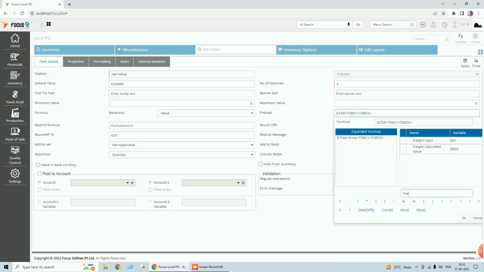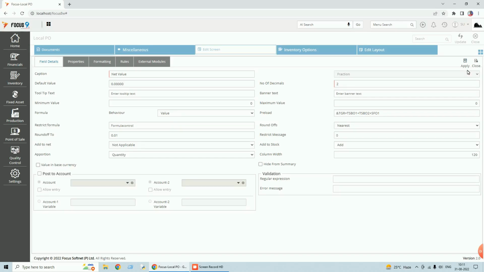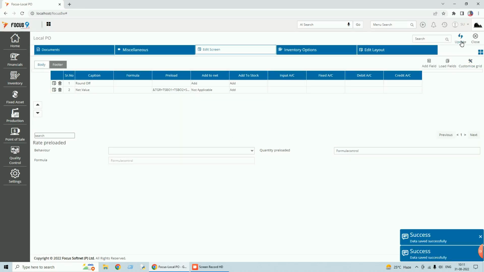Then I want the round off to be calculated along with this. All footer values will be given as SF. SF means it's a footer, and SB means it's a body. So my round off formula is SF01. I'll put SF01, then I press OK. Once this formula is inserted, click on apply, then update.